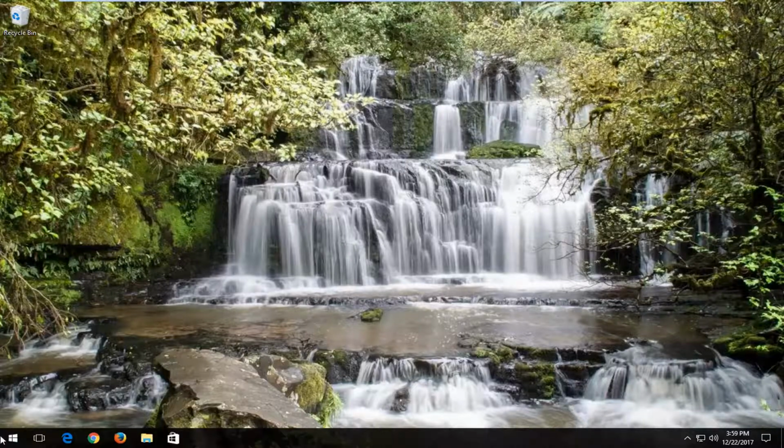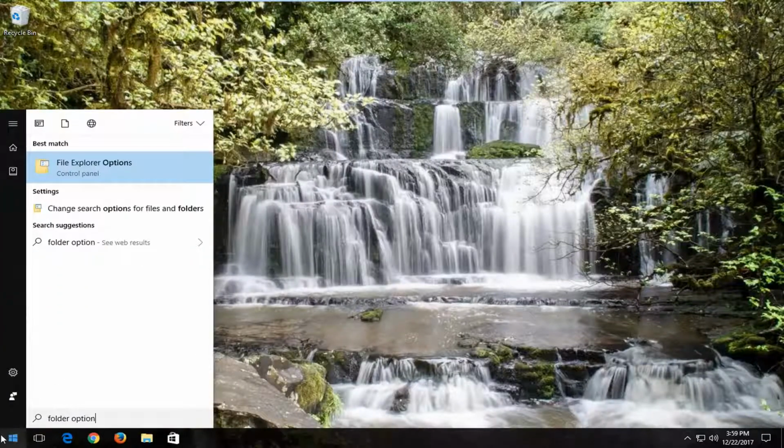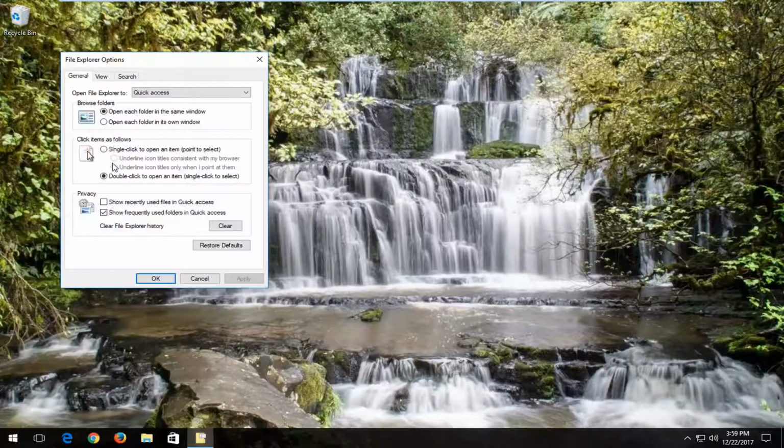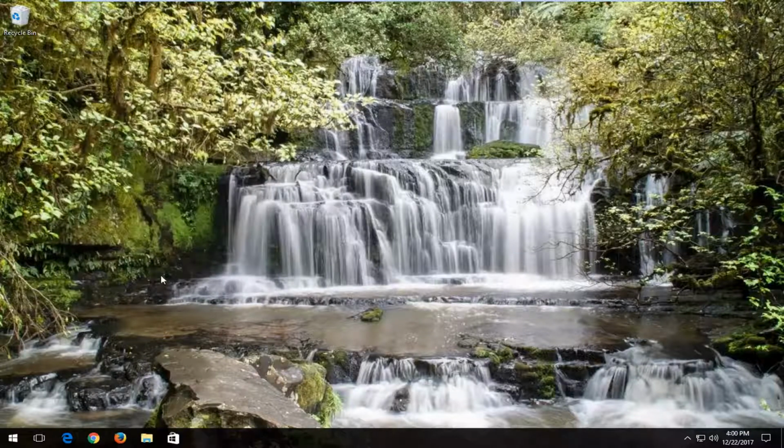And we're going to start by opening up the Start menu. And you want to type in folder option. One of the best matches should say File Explorer options. I'm going to left click to open that up, and then I'm going to left click on the View tab up at the top. Where it says Hidden Files and Folders down here, you want to select Show Hidden Files, Folders, and Drives, and then select Apply and OK.